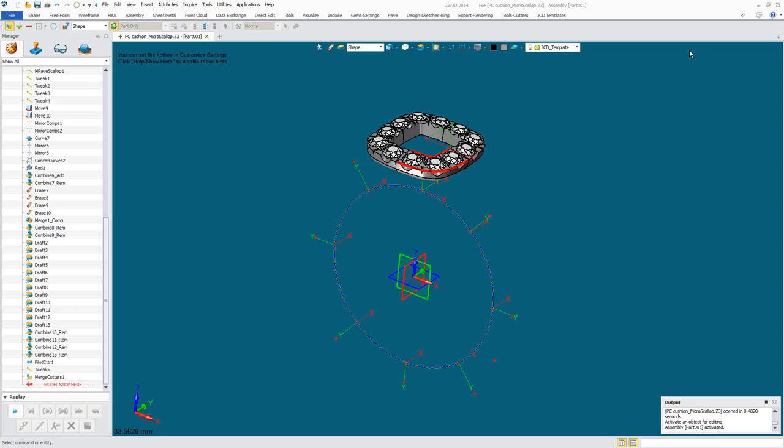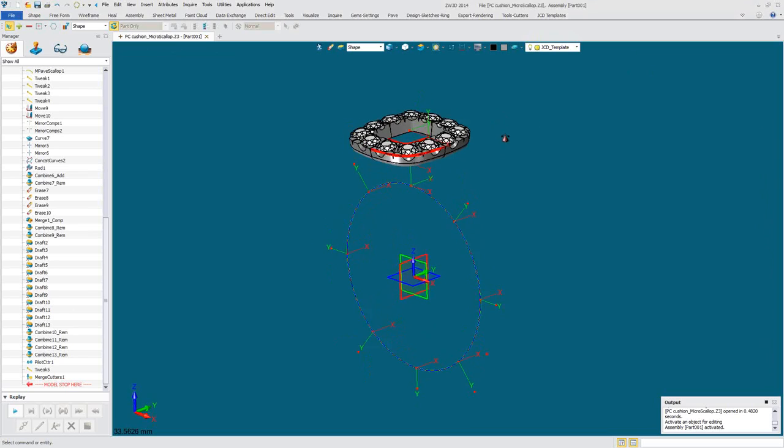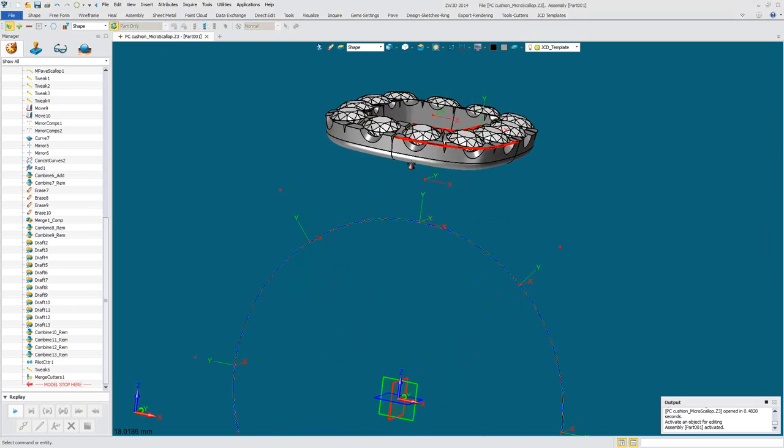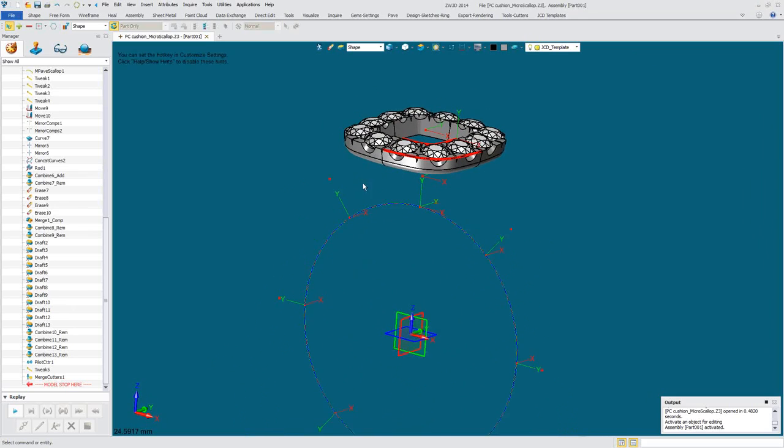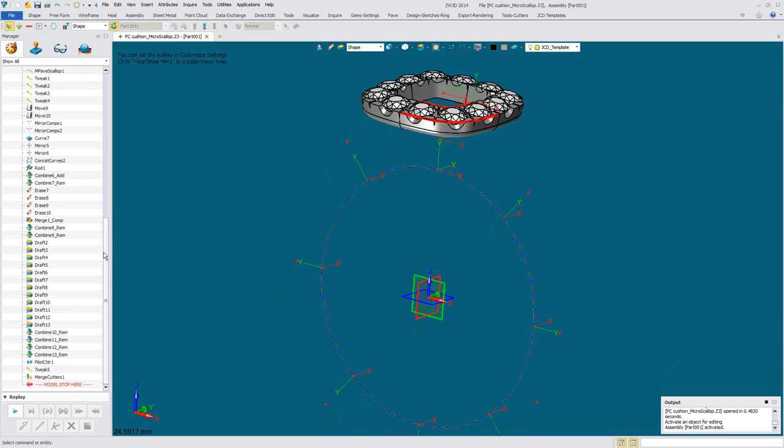Okay, so we have our top cushion shape, and obviously the cutters have been through the mill, they've been merged, combined, removed. So we have this component with the cutters combined, removed here. And we're going to put our history to use.